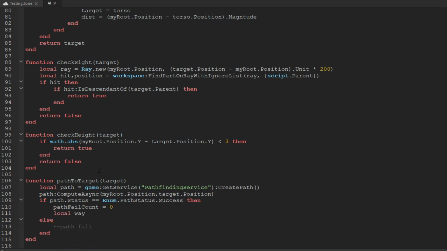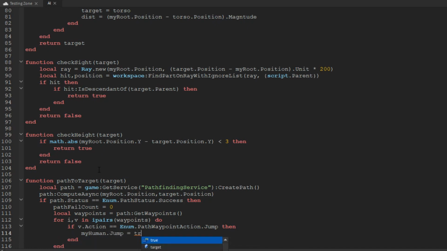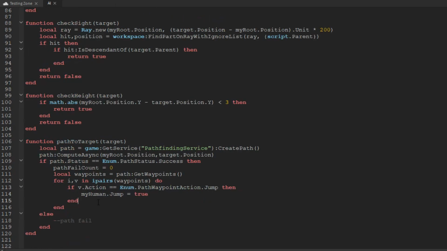And then we will get the waypoints as usual. So local waypoints equals path get waypoints. Okay, good. And then we'll go ahead and loop through those waypoints as usual using ipairs. So for waypoints do, and then we'll do if v.action equals Enum.PathWaypointAction.Jump, then myHuman.Jump equals true. Okay, good. So jump if we need to.